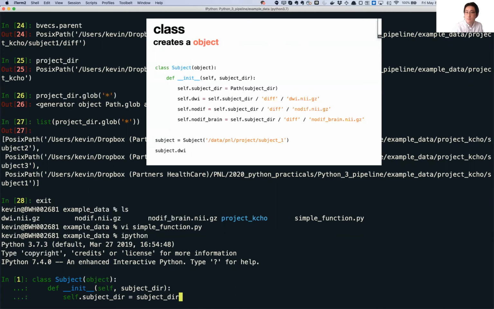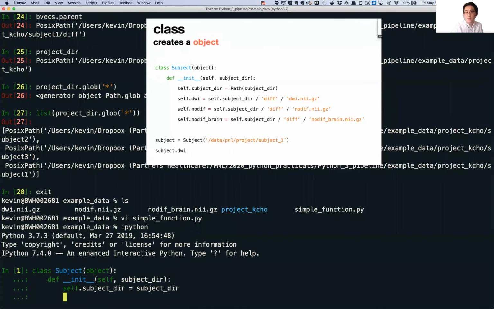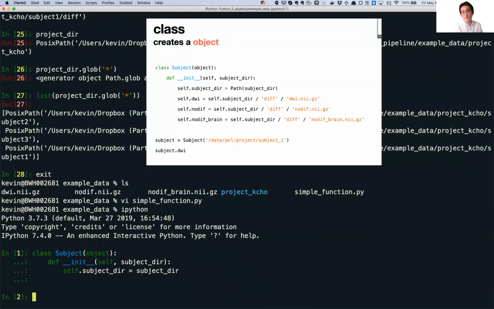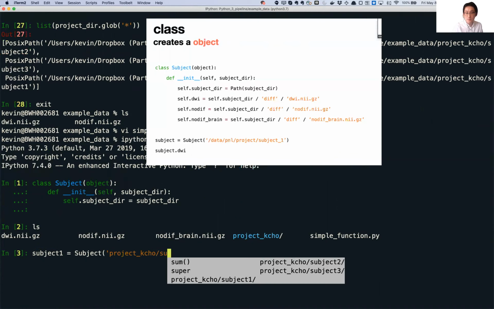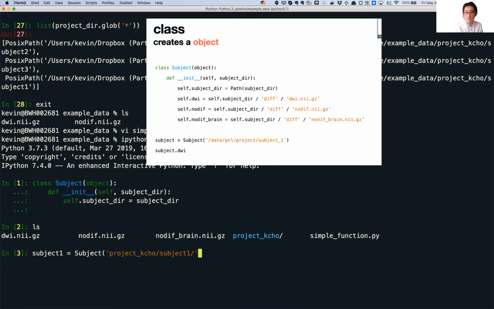Okay. Let's just do it like this. And let's make subject1, which was subject1 equals the subject class that I made. Open, my subject is inside project kcho/subject1. Now I created an object using a class that has the information of subject dir.